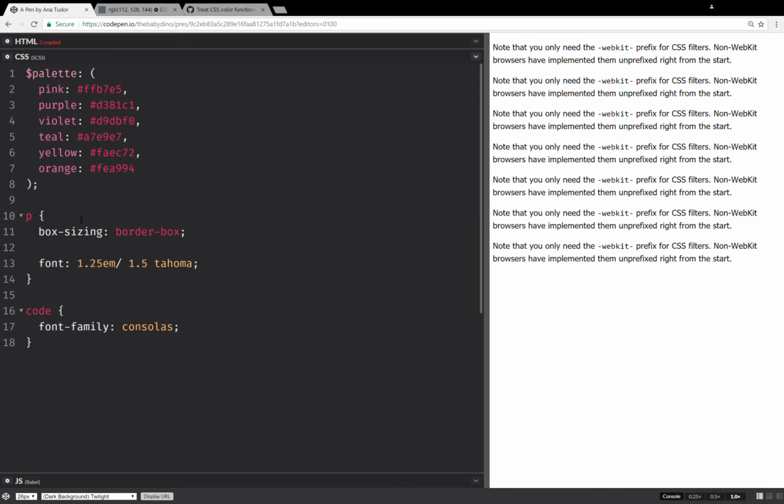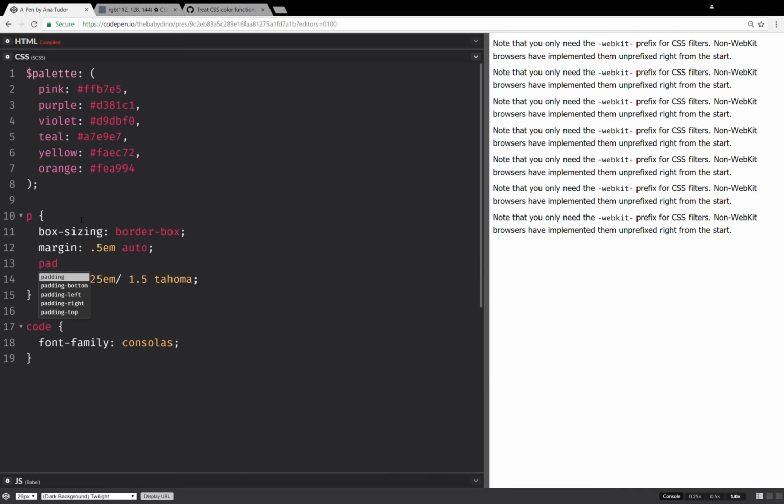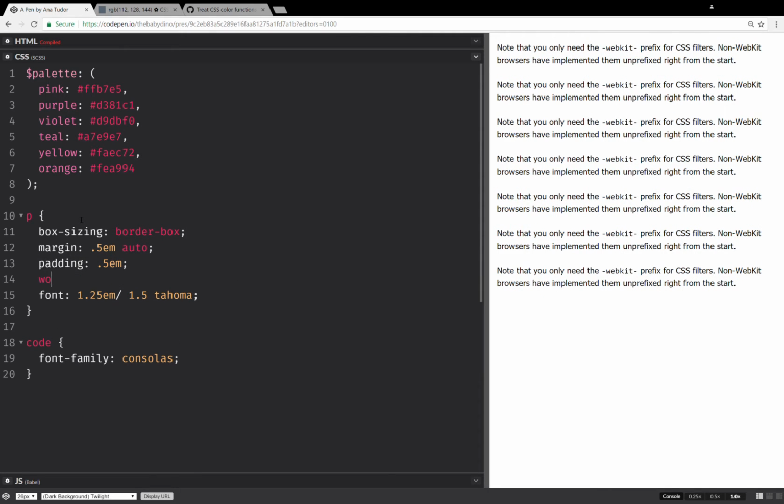And now let's also set a margin, and this is going to be 0.5 ems auto, so it's in the middle, and a padding 0.5 ems, 0.5 ems, and let's give it a width, and this is going to be 100% minus 1 em, and let's max it out, and this is 800 pixels in the basic case.